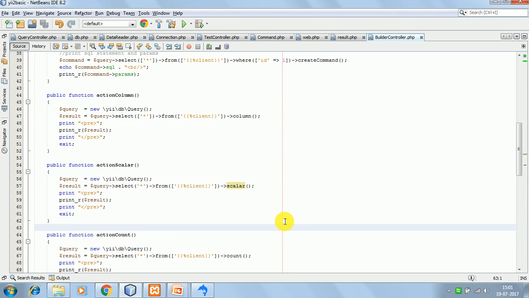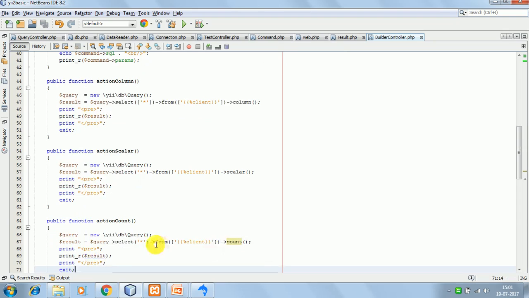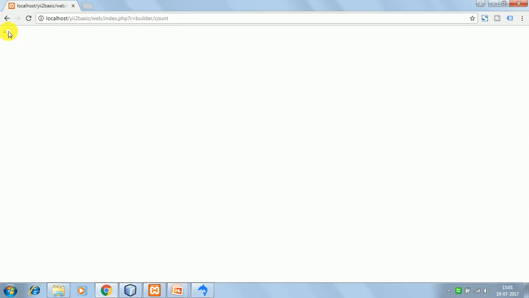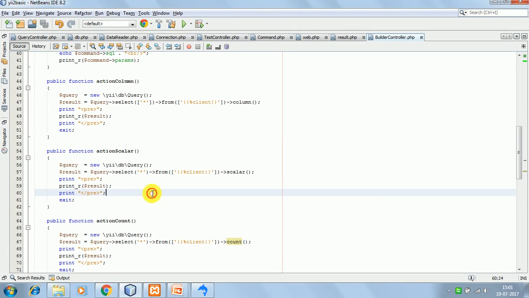Okay, query builder provides another function called count. Let's say you want to get the count of the result set of some particular query. You simply have to call the count function over here like this. So select star from tbl_client and get the count for it in the result. So let's see the output. We have 4 records right now. So I would just say count. Okay, we have got the output as 4.